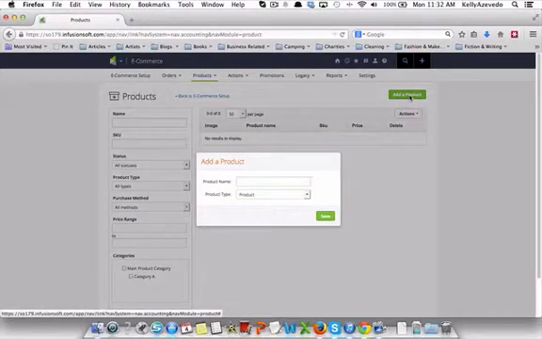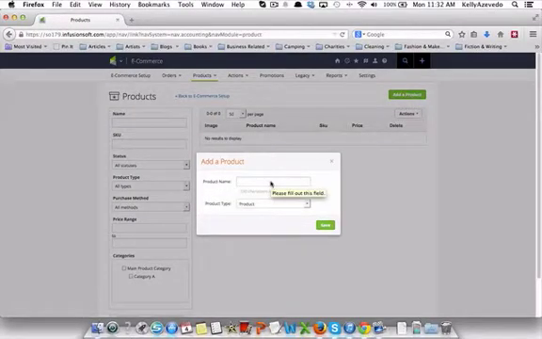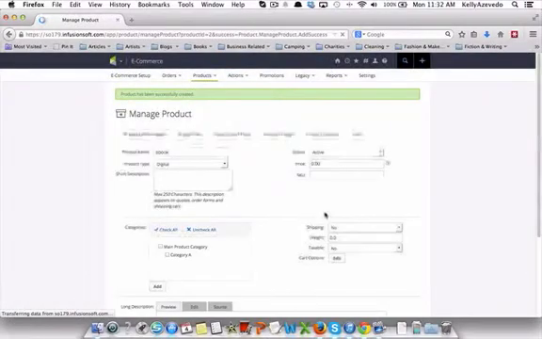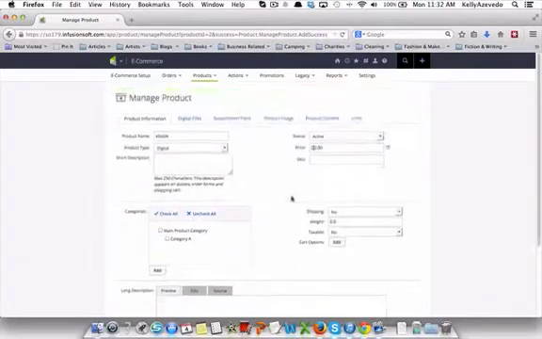So let's start by adding a product. On this one we're going to just do an ebook. It's going to be a digital product, and we're going to hit save. And once you hit save, you can start to manage all the information about that product. You can go ahead and put a price on it.